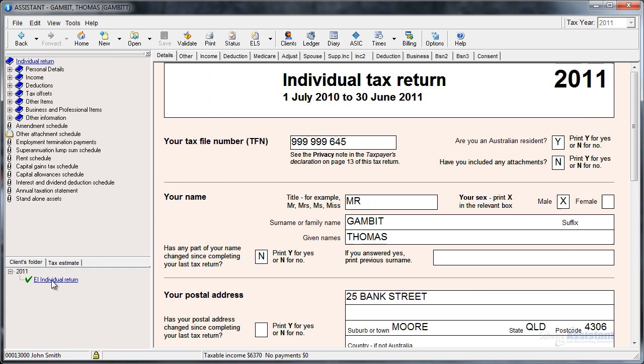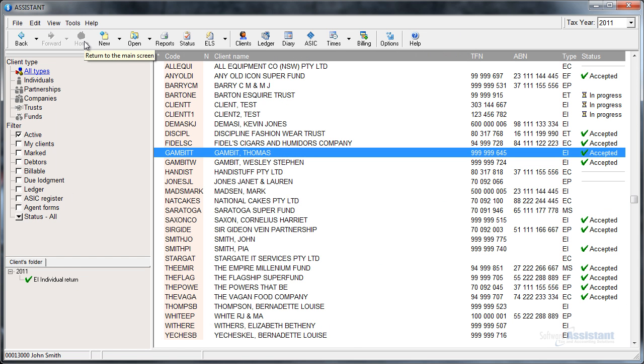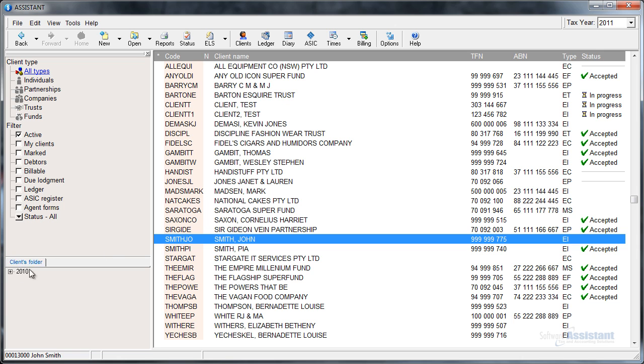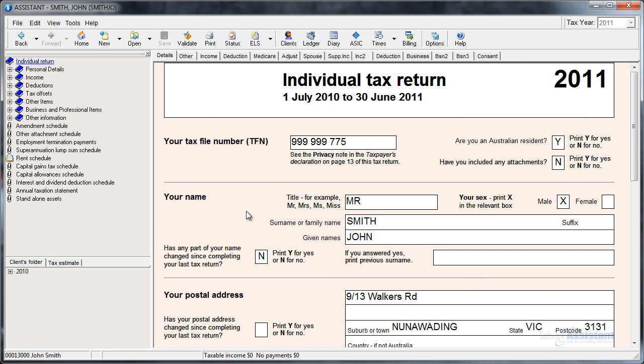In this particular example, the return has been created already and you can see the record in the client's folder. Therefore, Assistant just opened the return without rolling the data from the previous year. Let's have a look at another client who doesn't have a tax return created in the selected tax year. Mr. Smith does not have a tax return created for him in the 2011 tax year, but has a tax return created in 2010. If you double-click on the selected record, Assistant will start the 2011 tax return for Mr. Smith and roll the data from his 2010 year tax return.